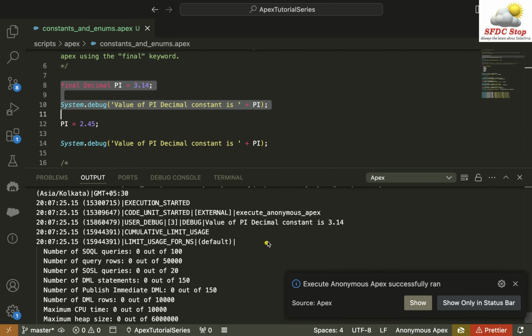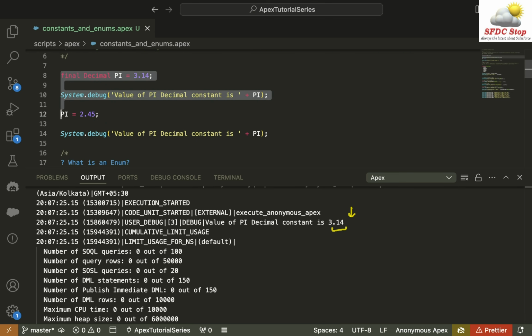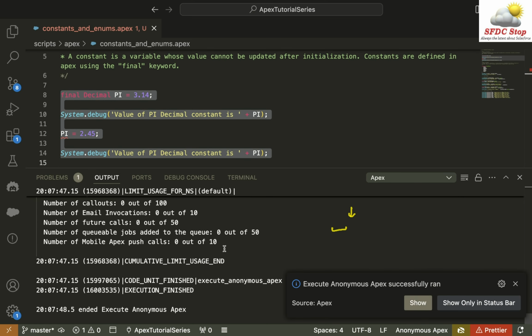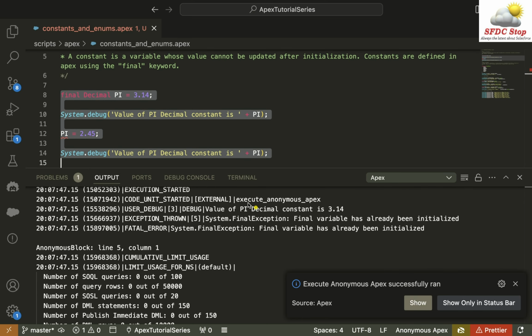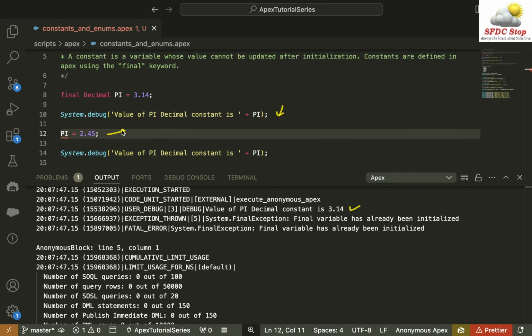So if you see, till now the code is working perfectly fine. It is saying the value of pi decimal constant is 3.14. Now I'm going to execute the whole code from here till here. So if you see what's happening this time, the code till here is executed successfully, so I'm getting value of pi decimal constant is 3.14. After that, when I'm assigning a new value to this pi constant, I'm getting an error. And the error is saying System.FinalException, final variable has already been initialized.